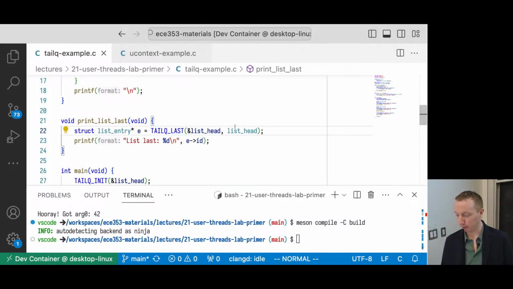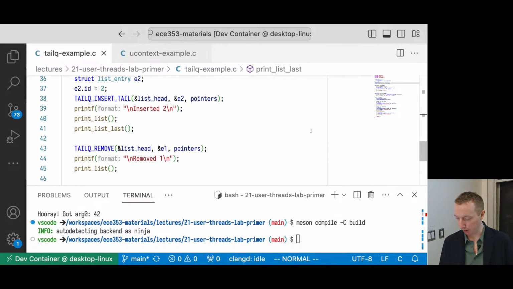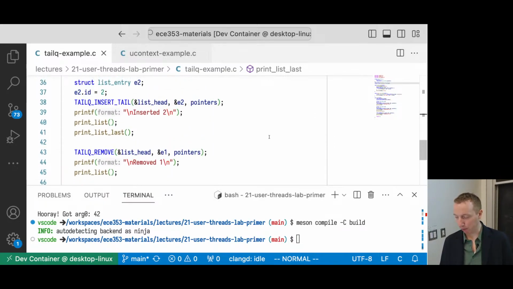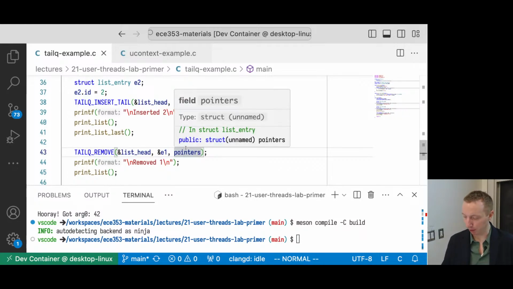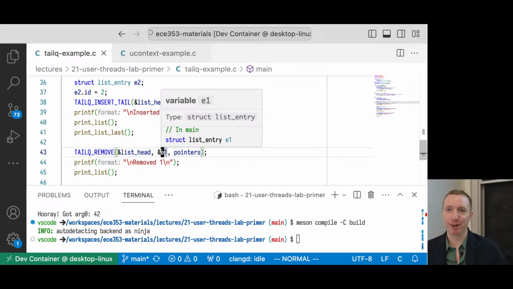So there's other functions. If I just want to get the last element, I can use tail queue last. There's tail queue first if you want to get the first one. It just wants the address of the list, and then the name of the structure, and that's all we do, and we can get the last element. And then if we want to remove it, we can remove it using tail queue remove. We just give it the address of the entry to remove. That's it. No playing with pointers. Isn't this much easier than implementing your own list? I suggest you do this.